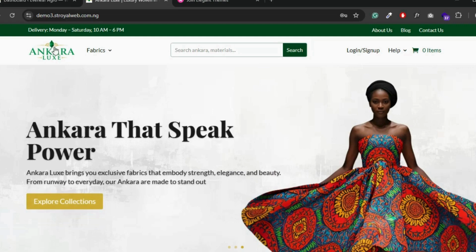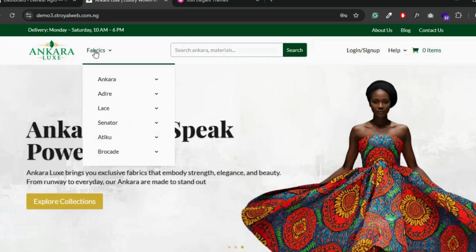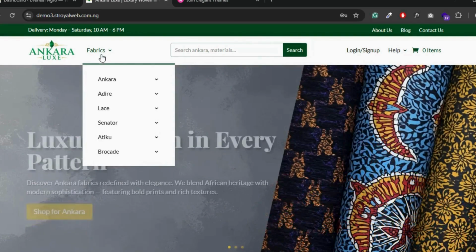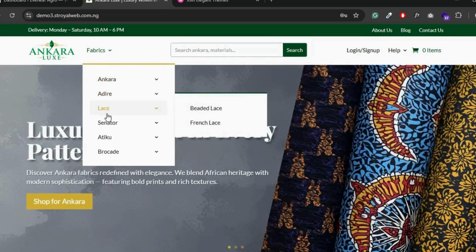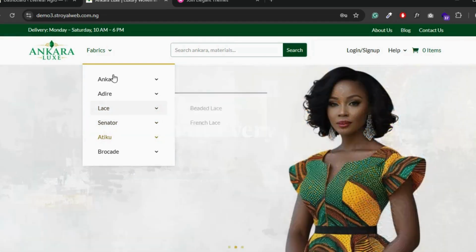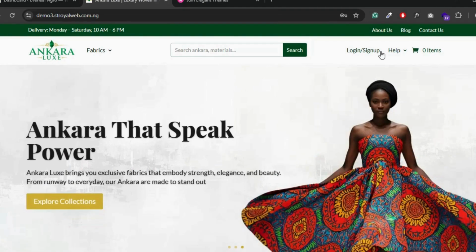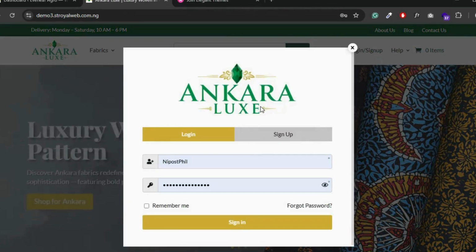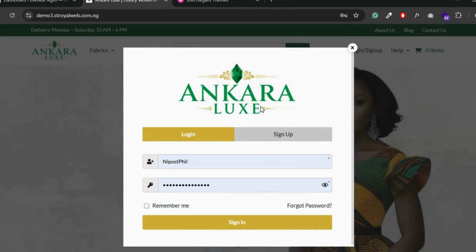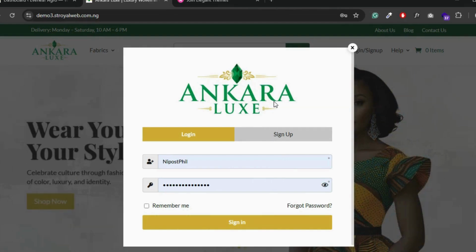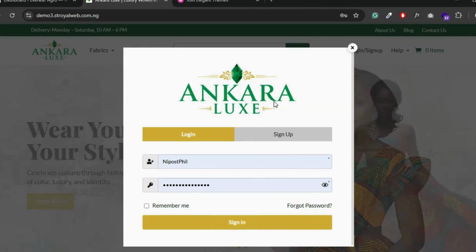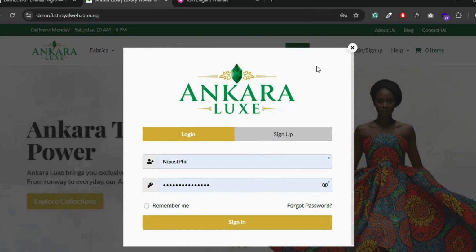On the primary header, it has our logo, our menu here, fabrics menu, which shows a list of fabric collections, different types of fabrics. We have our search bar here. We also have this menu at the right hand side. Whenever the user needs to log in, all they need to do is click. It's not going to redirect them to another login page. Rather, it pops up. So there's a plugin that we'll install later in this tutorial to enable this feature.